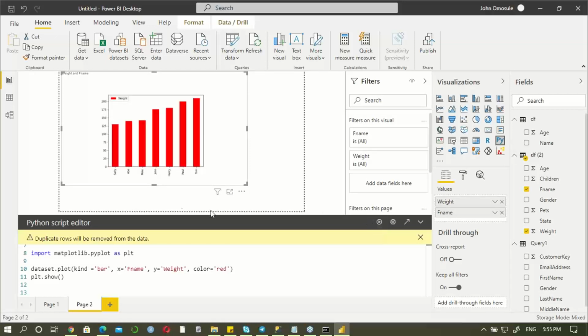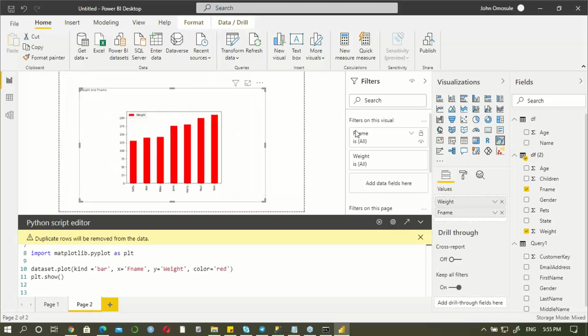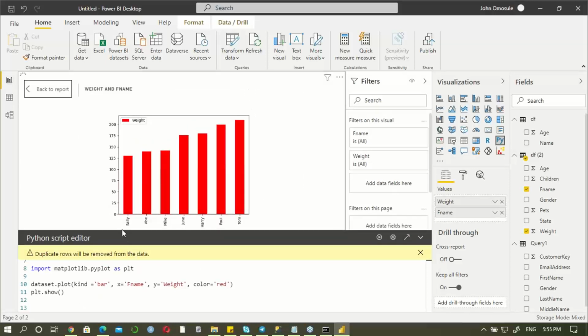Okay, good. So you can see the names. Let's expand this. Let's put it on focus mode. So you can see the names, and you can see the weights. And this has been arranged in ascending order. You can as well change the order, either in descending order or otherwise. So let's do some other beautiful things with Python Visual.